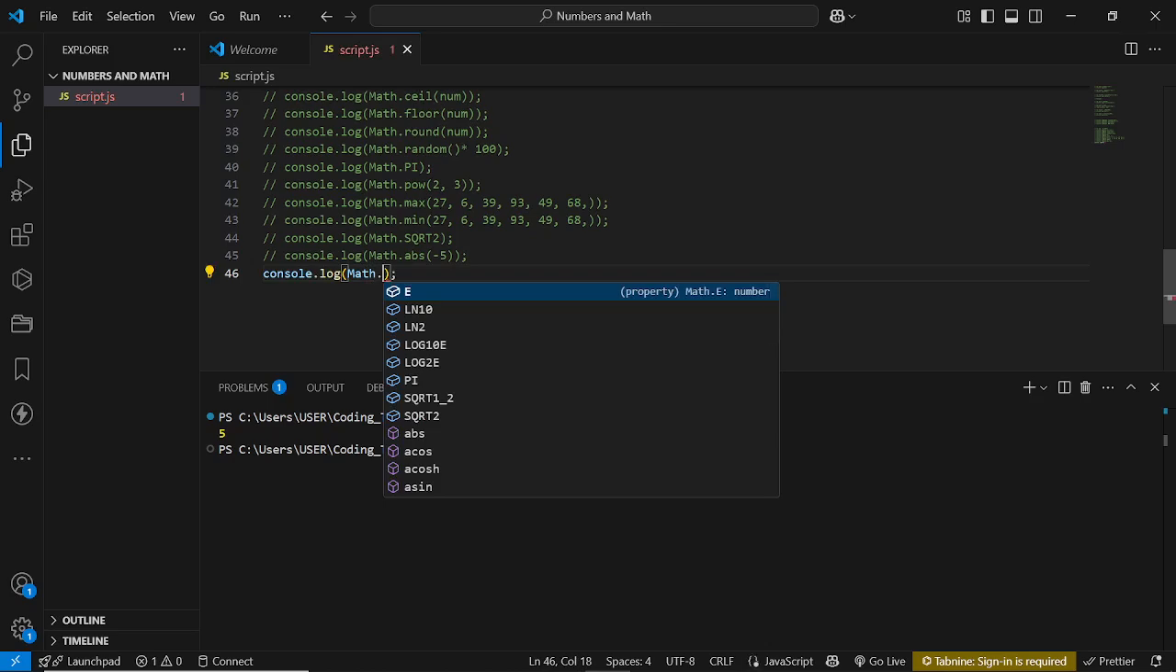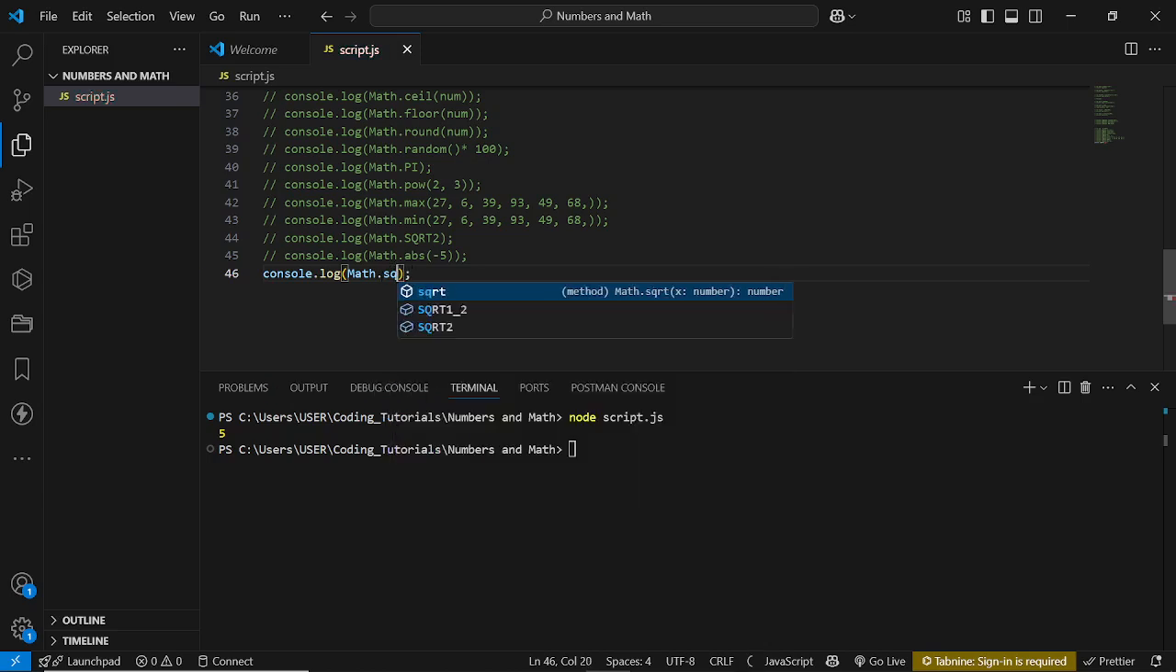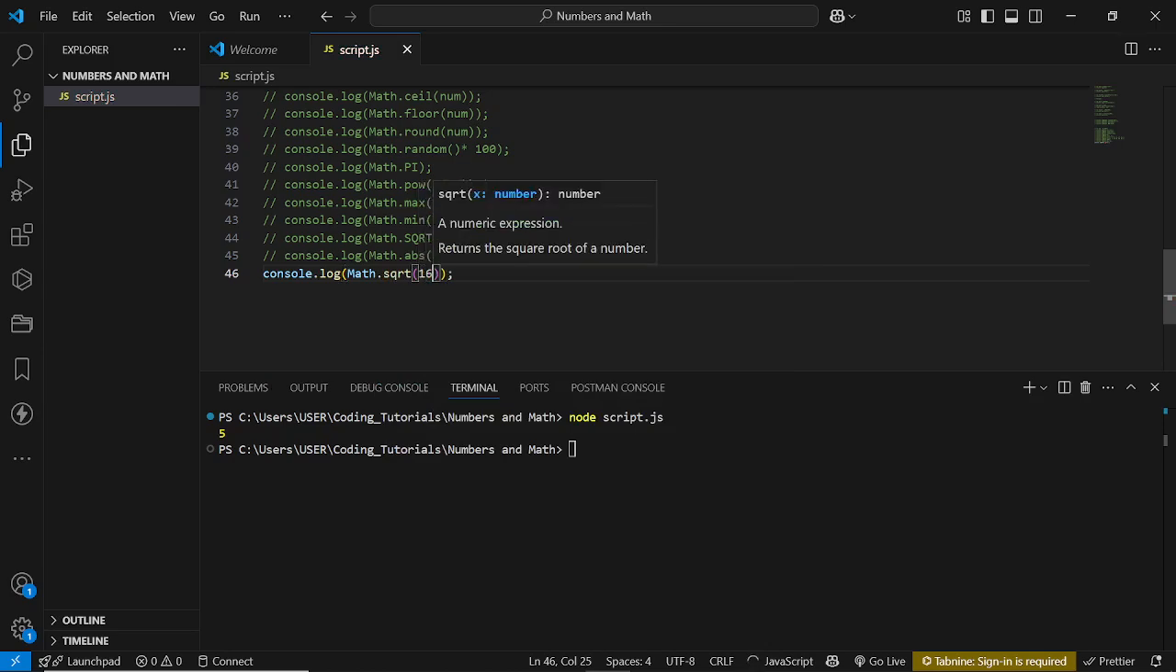But let's try square root. So we're going to be finding the square root of numbers now. Let's find the square root of 16. We all know that is 4. Yeah, so it just helps us find the square root. It returns the square root of a number, like I said.